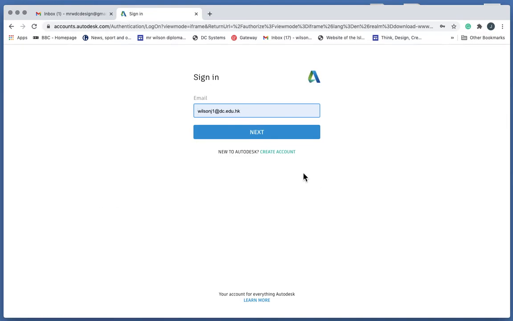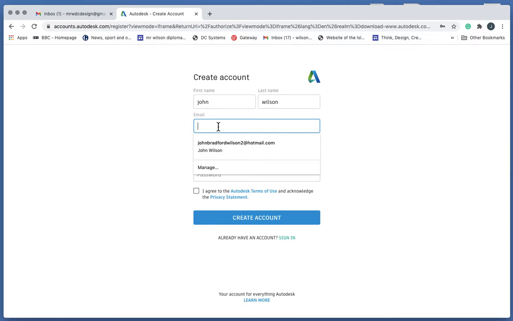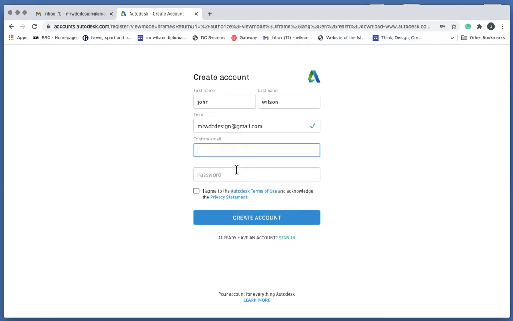DC mail for this. So I'm going to assume that I'm new to Fusion. I'm going to click this button here that says Create Account. When I come in to put my account in, obviously I'm going to put my name in, and you're going to use your school DC mail. I'm going to do something slightly different, simply because I've got an account already linked to this, so I've created myself a separate email.